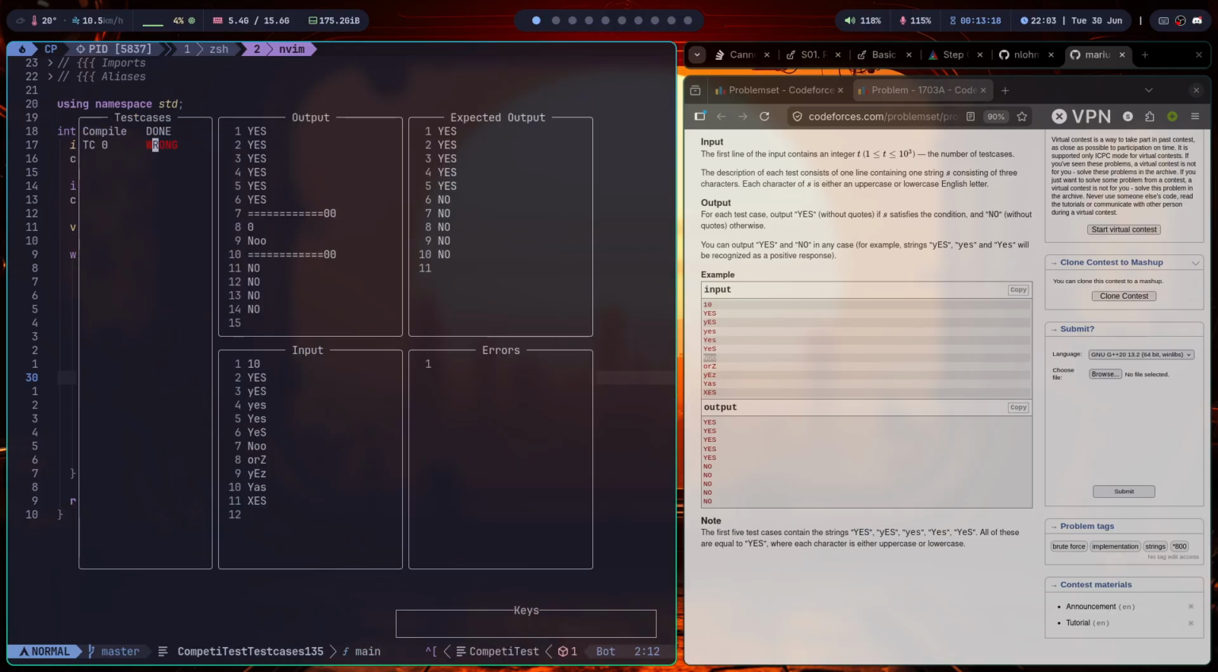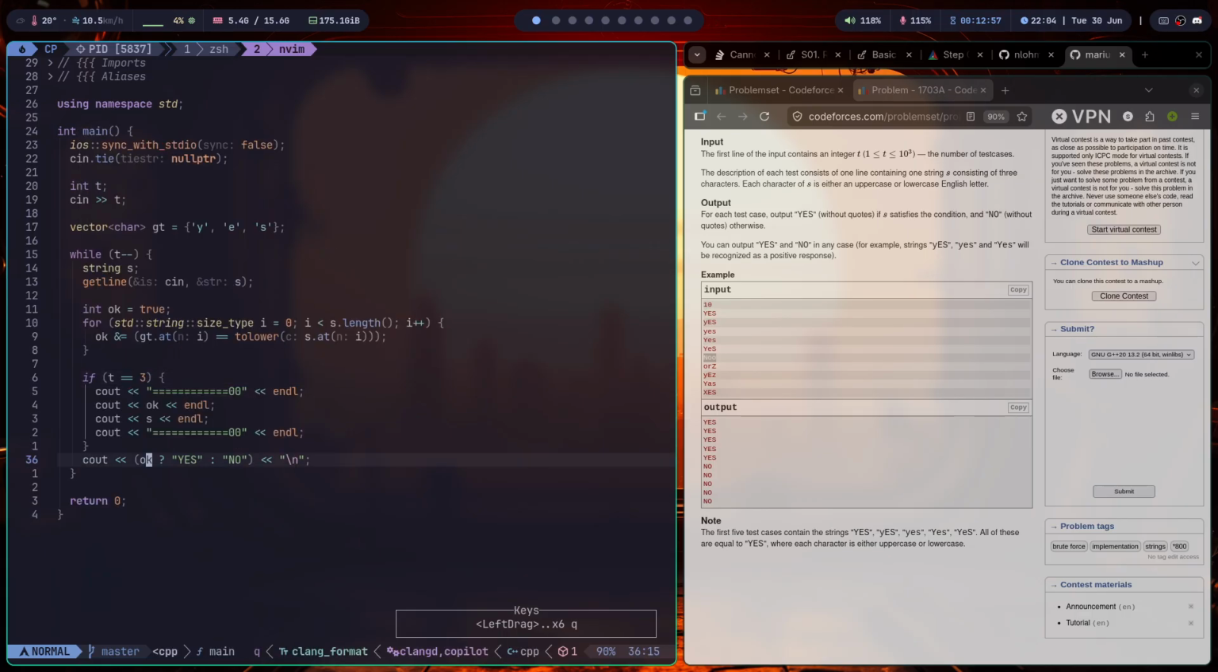So it's 3. It's 3 here. And then after here it's gonna be 2, then it's gonna be 1, then 0. So does it ever run this? I don't feel like it does. I don't know. So OK is 0 here. Like it's clearly 0, right? I'm so confused.